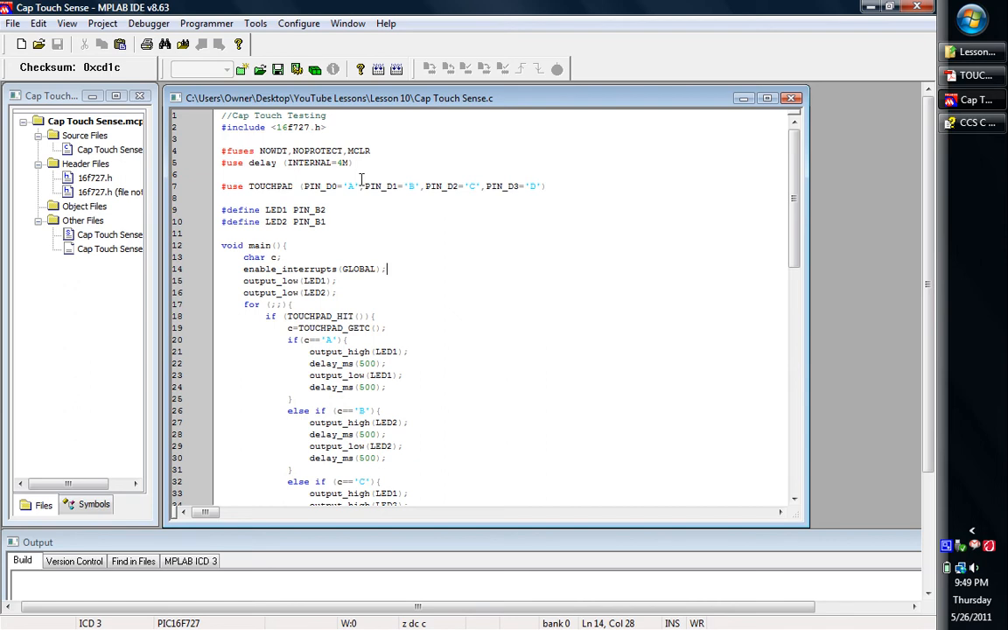The use touchpad, you can set, make sure they're separated by a comma too, that's a big one. Separated by a comma, but then just assign them all a letter value. And you can use the touchpad hit function. Otherwise, if you don't use the touchpad hit function, it's okay.